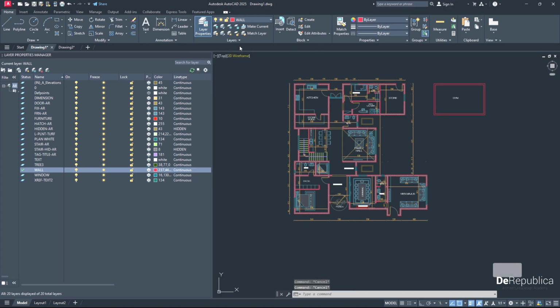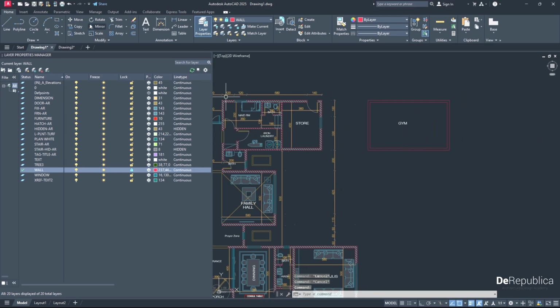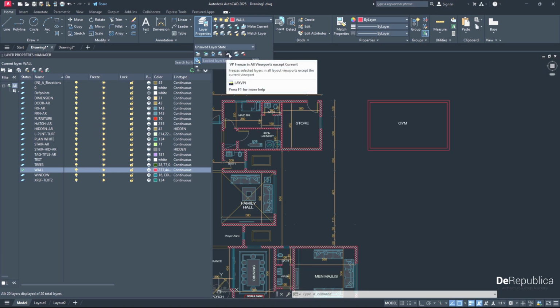If I want to lock some objects, which we also learned here, we can also do so. As you see, I have locked all my wall layers. I cannot select them. We can do it here or also here. So that was it for the most important parts of the layer tools inside of AutoCAD.